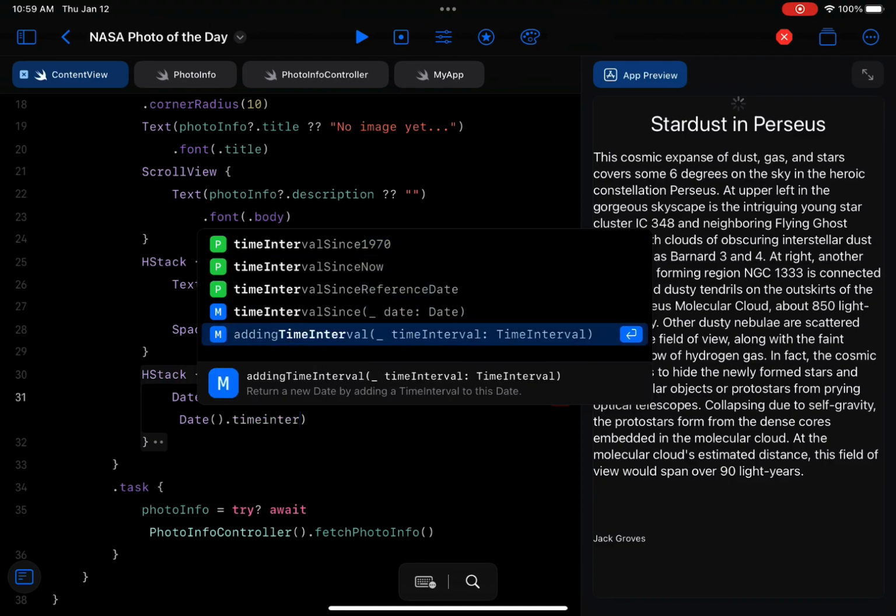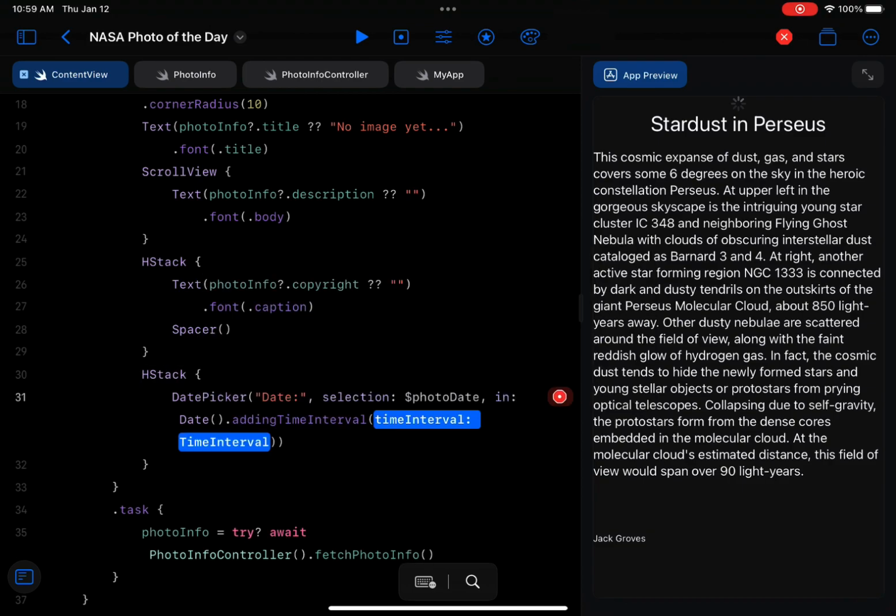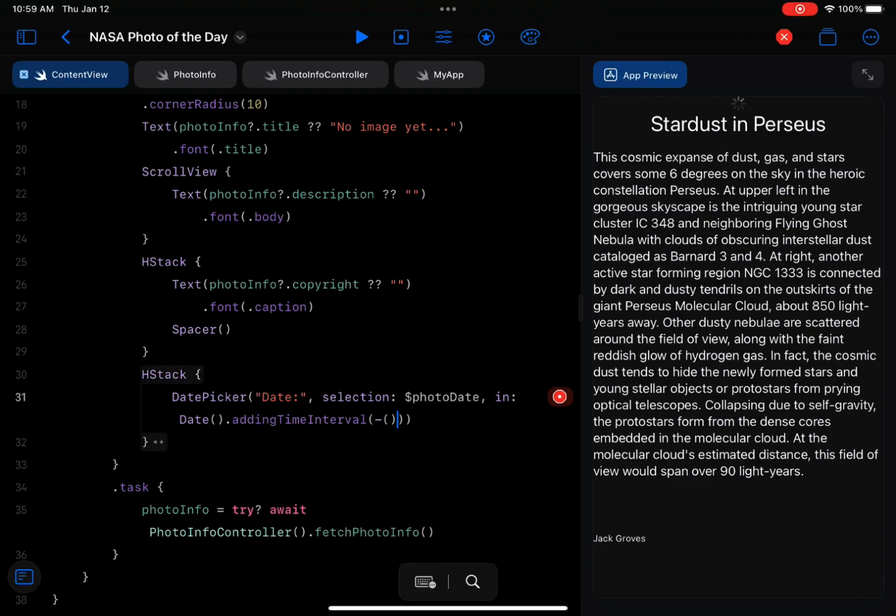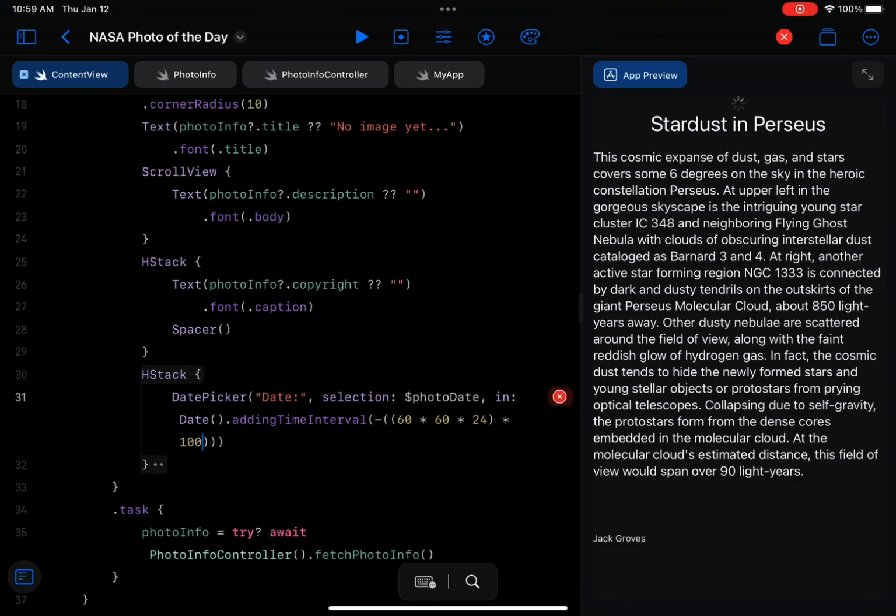We use the one where you specify a range of dates, because we don't want to specify all dates, because the NASA Photo of the Day API hasn't been around for all the time. We want to calculate the number of seconds, so that's going to be our time interval, for the last 100 days or so. So we'll do a little bit of math there, multiply 60 by 60 by 24, and then multiply by 100 for the number of days that we want to go back in the past for.